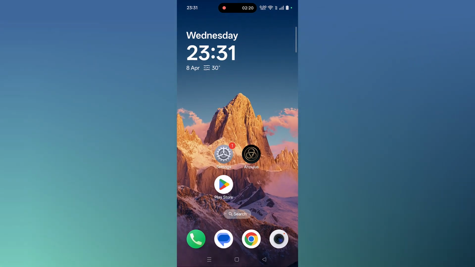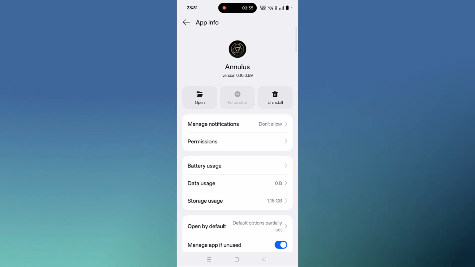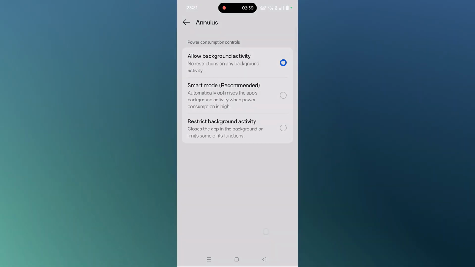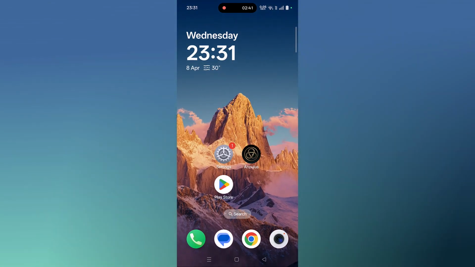If it's still not working, then allow the background activity for the Annulus app. So tap and hold the Annulus app icon again, tap on app info, tap on battery usage, check mark the first option, allow background activity and confirm it, then go back, launch the game and check.